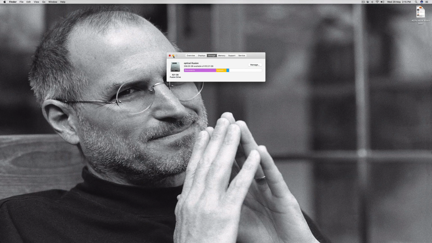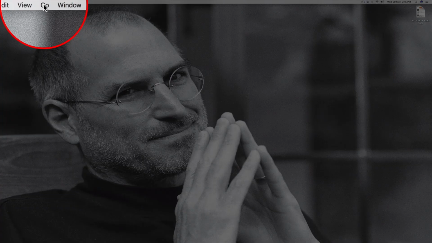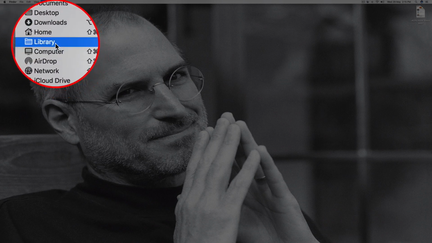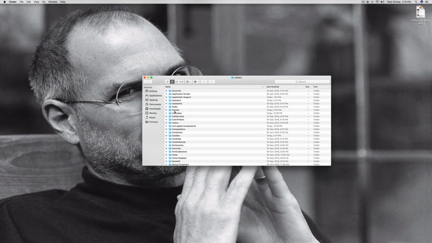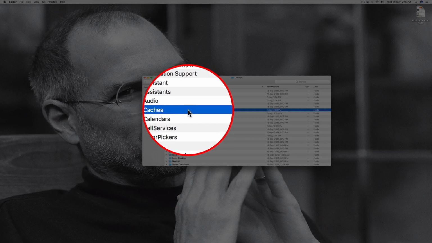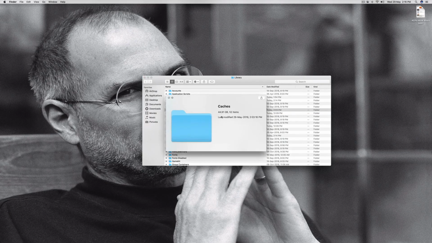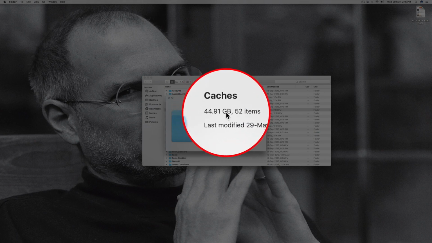First thing you need to do is go to your Finder menu bar, go to Go. When the drop down menu comes out, hold the Option key on your keyboard, which shows Library here. Hit on Library. This folder comes up, and find the folder which says Caches. It's here, and let's see how much it is occupying. So this is occupying about 44.91, close to 45 GB on my internal storage.